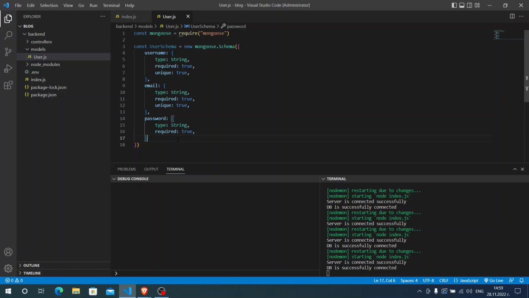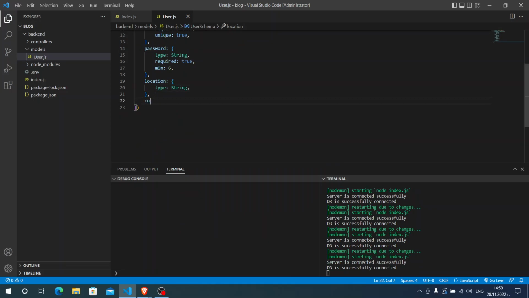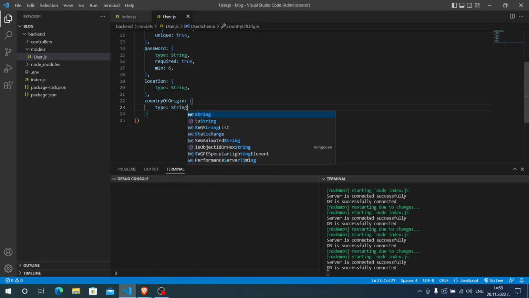So it's bad for security reasons. And let's make our password, I forgot, with a minimum length of 6. So you cannot make a password if the length is less than 6. And then here we are going to create some optional fields. So location, string, and country of origin. If the user wants to specify it, he has the choice.